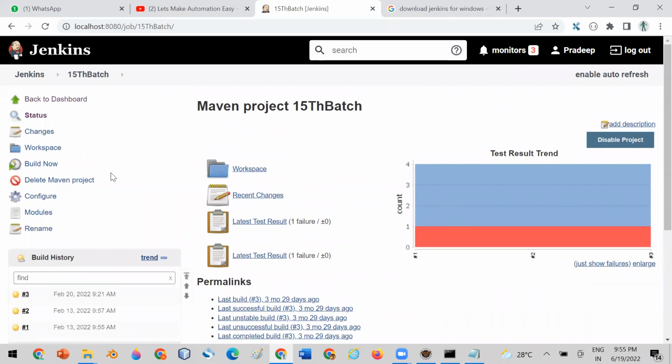So anybody have any doubt? Can you practice configuring the project on your system?